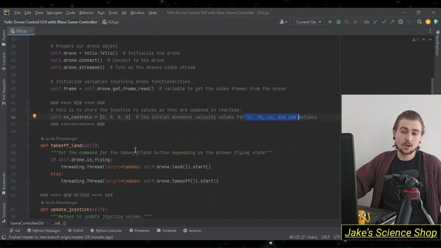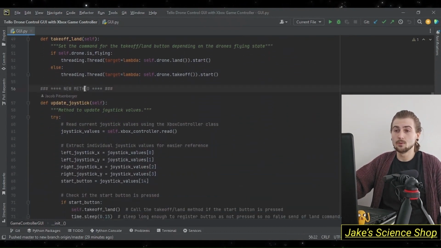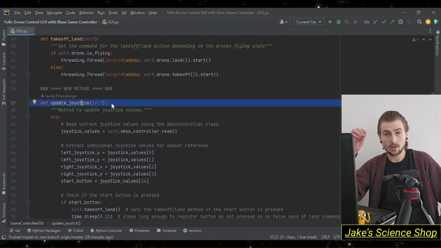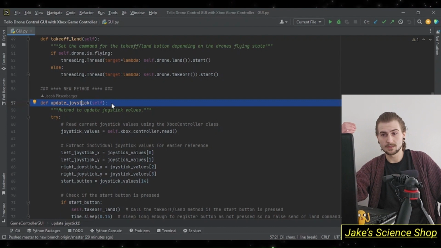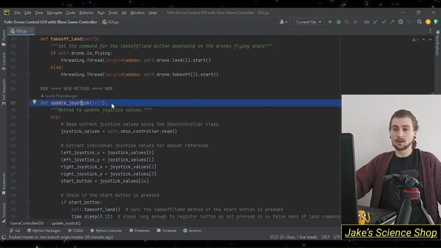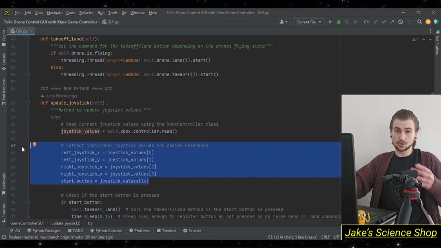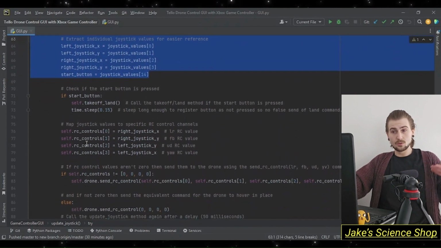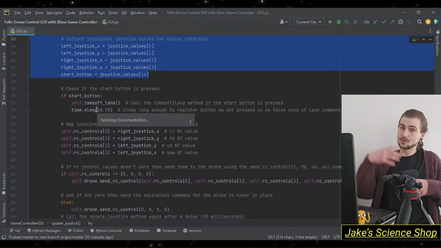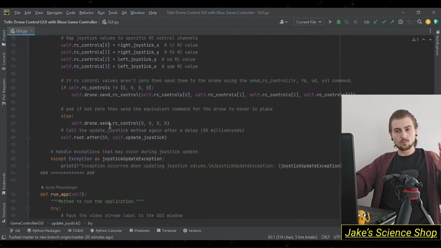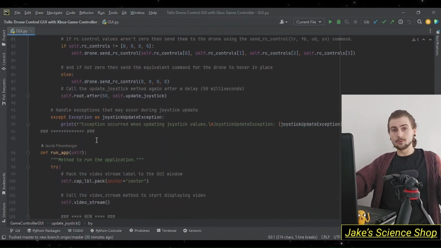So moving on, takeoff and land stays there, but we add a new method. Call this update_joystick. We're going to go into detail on this after we look at the Xbox controller class. But for a quick overview, we're going to read the values. We're going to unpack the values to get the ones we want, which are for now just joystick values and our start button. We're going to do some stuff to map those values to our class's list to hold them in real time. And we'll go into more detail after we look at our Xbox controller class.